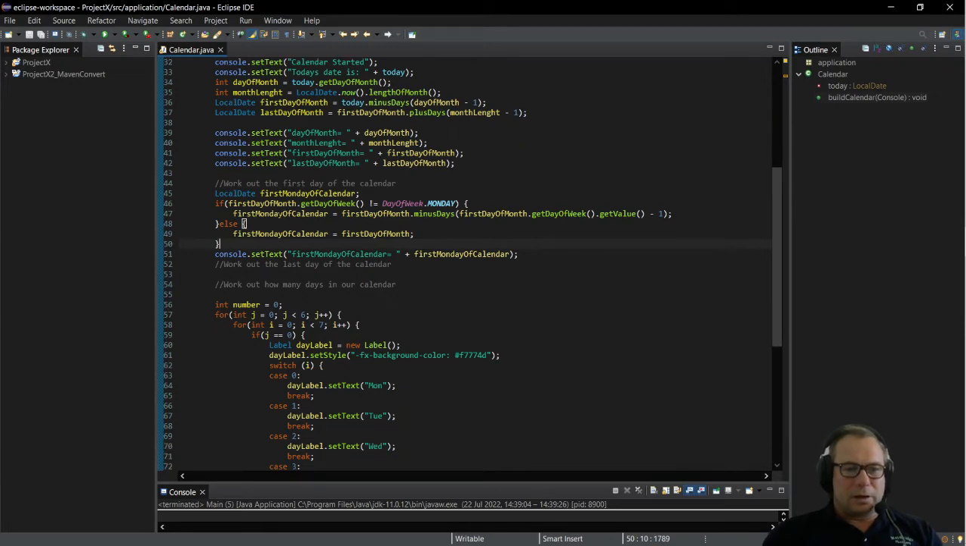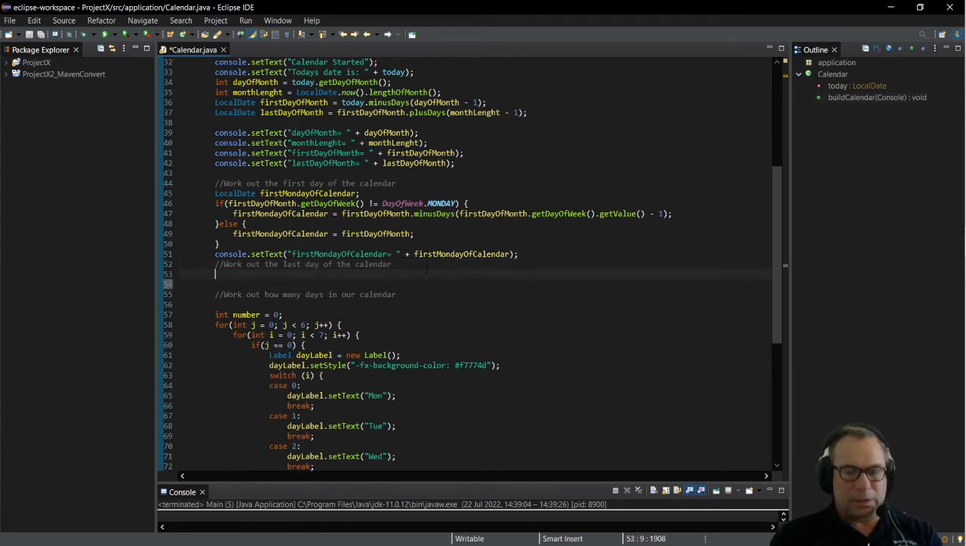Now, the next algorithm we need to look at is going to be work out the last day of the calendar. And in order to do that, the last day of the calendar is going to fall on a Sunday, and we're going to call it last Sunday of calendar. And that's what we're going to call it, and it is also going to be a local date.